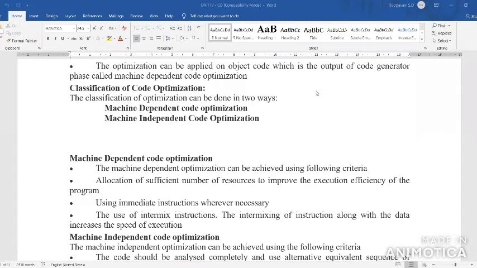It is based on the target code of the instruction set, and addressing modes are used. So the machine dependent optimization is done after the target code has been generated and when the code is transformed according to the target machine architecture.